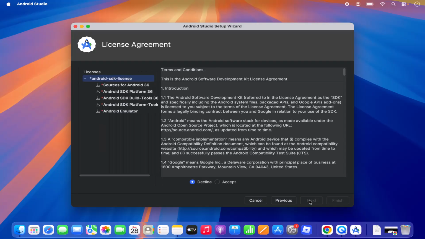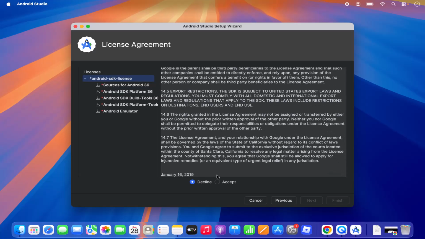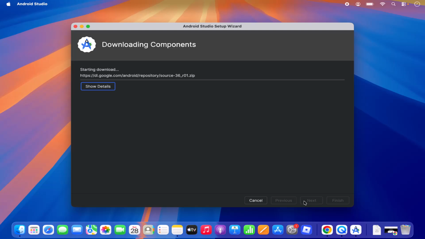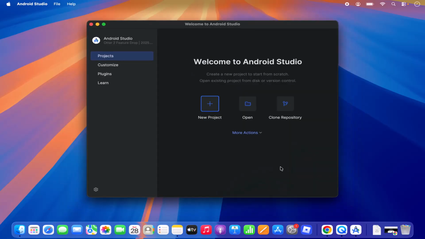So I'm going to click on next here, and then you just need to agree with the license terms and conditions. So if you want, you can read those license terms and conditions, and if you agree, just check this toggle button here which says accept and then click on next. And then Android Studio Wizard is going to download all the components you have selected, and once the download is finished, you will see this kind of message which says downloading component, and here you will see the finish button, right? So click on the finish button, which is going to open the welcome to Android Studio window.